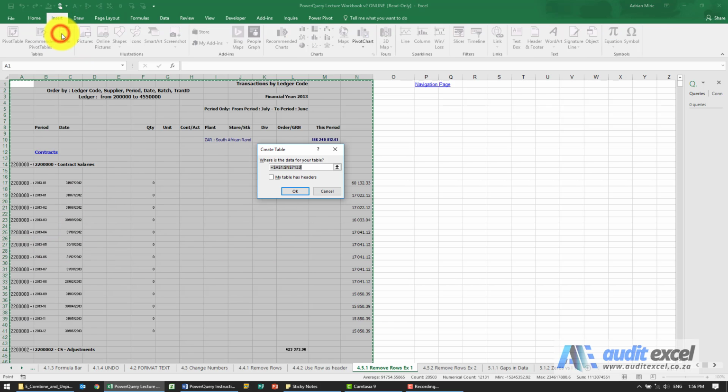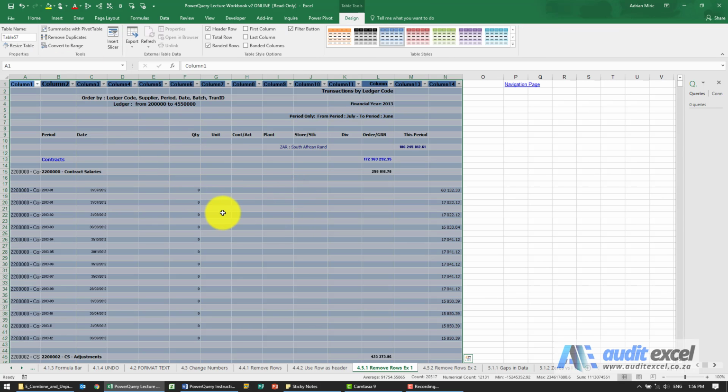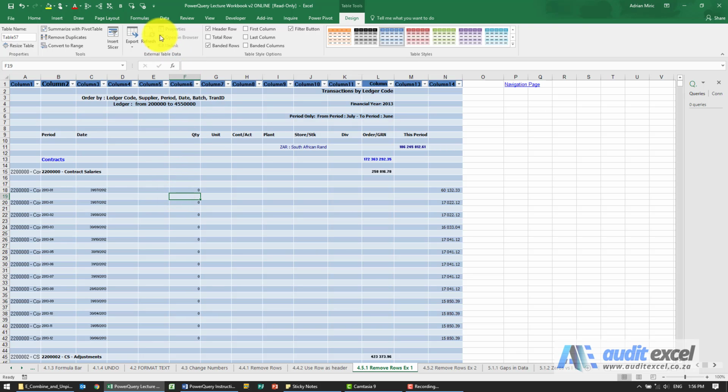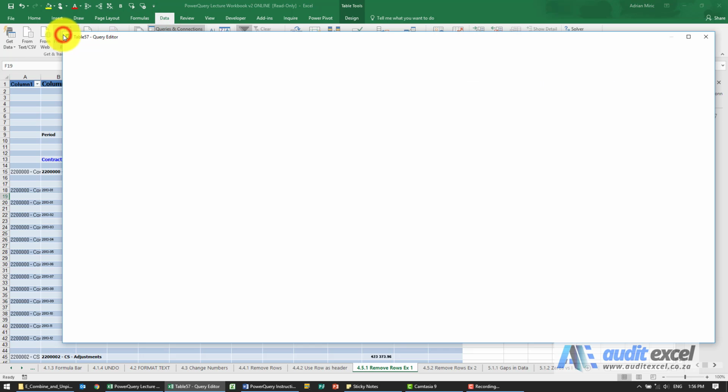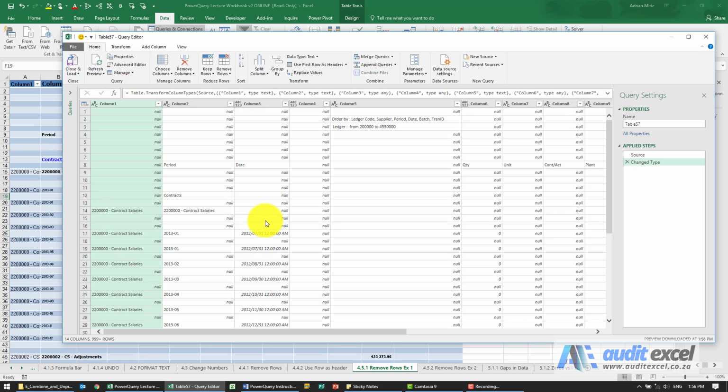I'm going to put it into a table format. I'm going to say OK, so we have that data. Let's now get it into Power Query, so from a table or range.